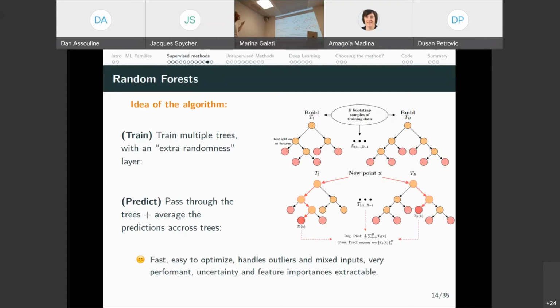I mean, if you take a forest with 1 million trees, of course it's not going to be fast. But depending on how many trees you have, it handles outliers very well and mixed inputs. It's very performant. And a good feature is you can have some interpretation. So you can extract some uncertainty because this is all probabilities basically. You can really do statistics on each. Instead of taking the average of the prediction of each tree, you can draw the distribution from the trees.